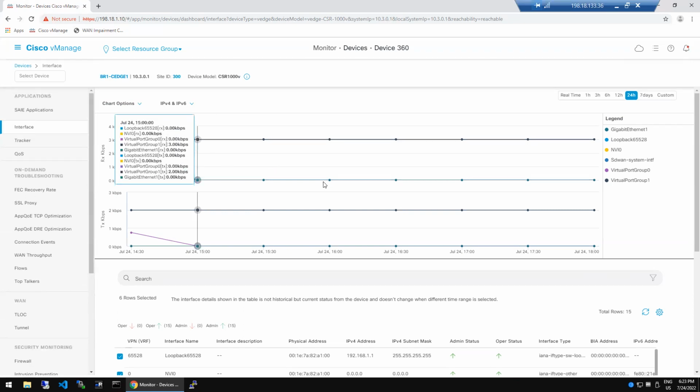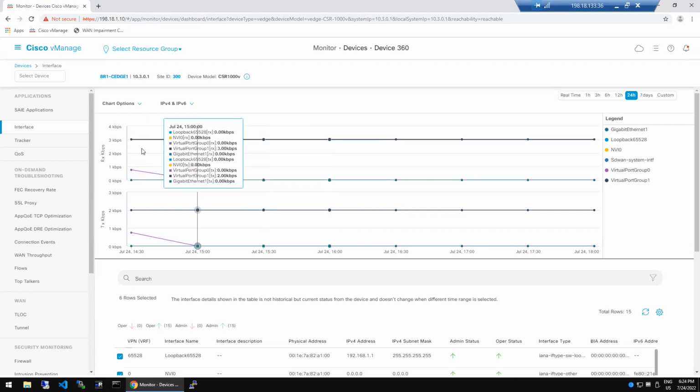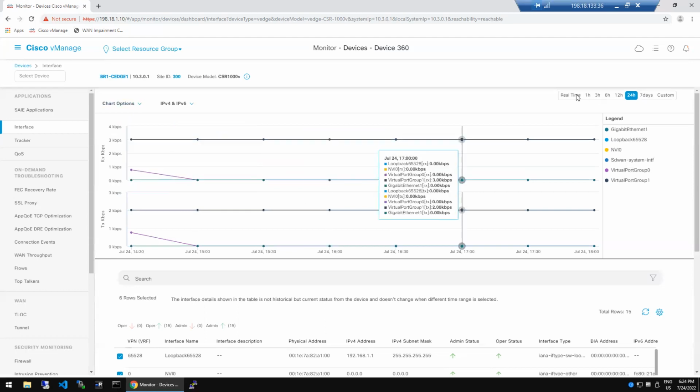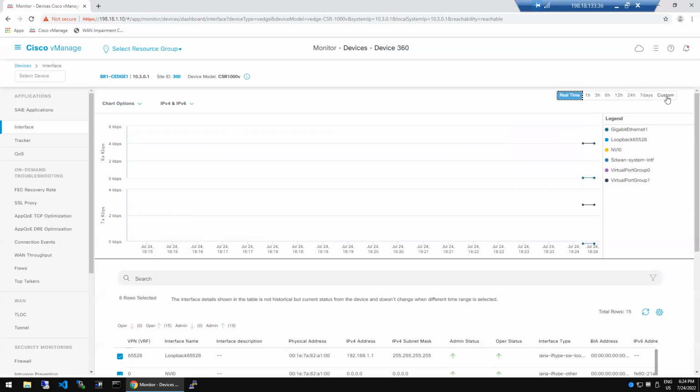Now, once you are here, I will show you how you can filter from here. You can see on the top you have real time, 1 hour, 2 hours, etc., 7 days. Up to 7 days you can do troubleshooting inside vManage, and custom is also there. But if you want much more historical data, you have to go inside vAnalytics and check from there. So this real-time data will show the current utilization, right? Yes, current.